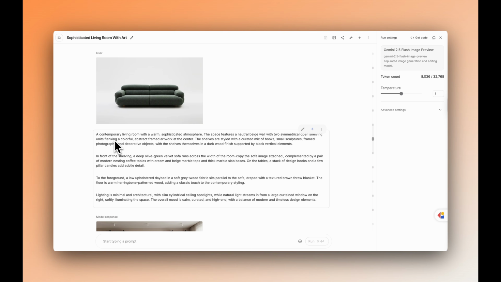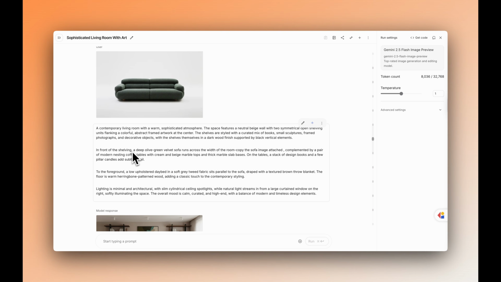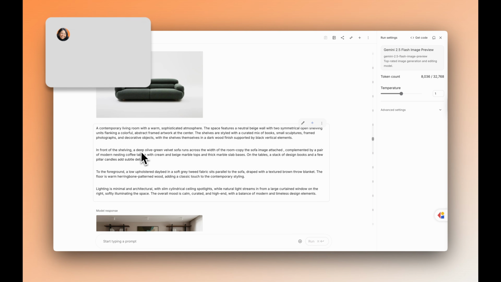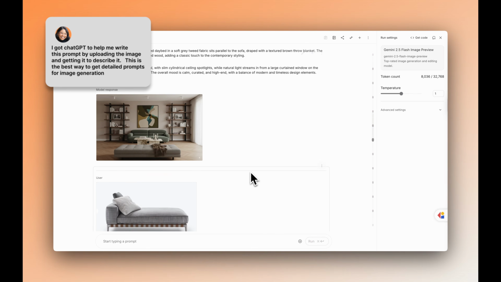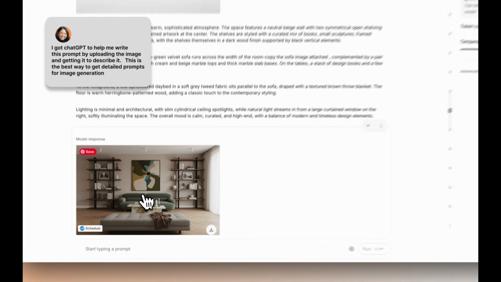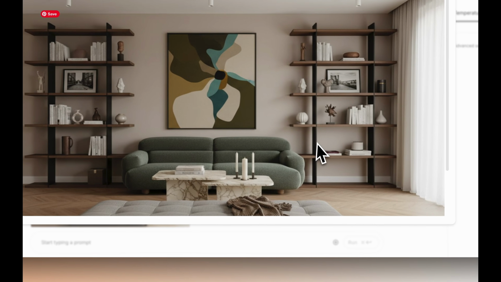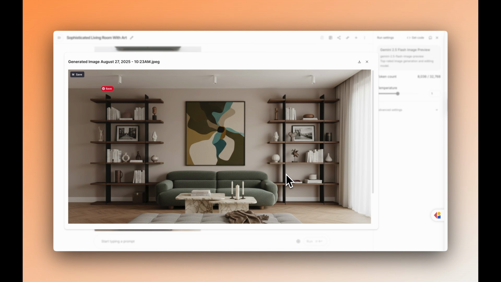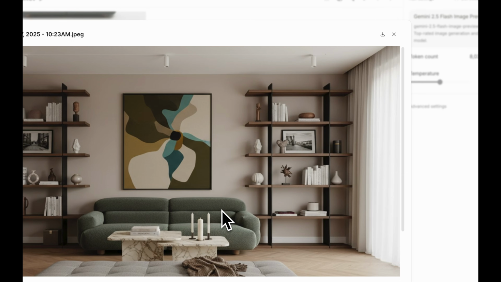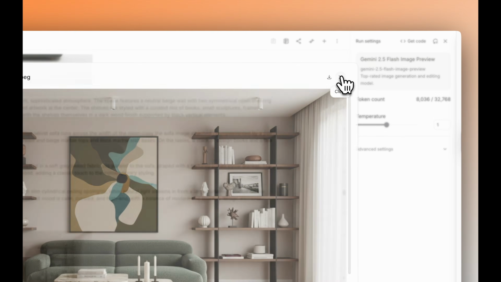And then what I did was give it a more detailed prompt. So I wrote in "the deep olive green velvet sofa runs across the room" and a copy of the sofa image attached. So I attached the image and it managed to do that. So that's the hack there. Make sure that your prompt refers to that particular sofa image, and you can see it's not too bad.